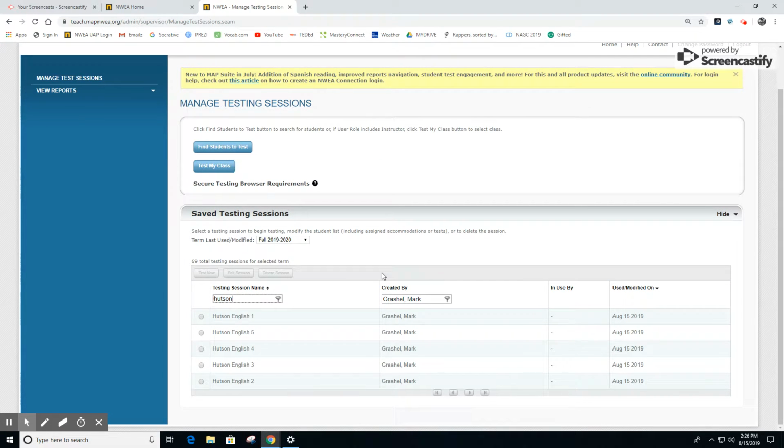So here are Paula's classes. Paula comes in and she's going to administer this test to her English 1 class and just do it in each of the class periods. So she selects the class that she wants and she hits test now.